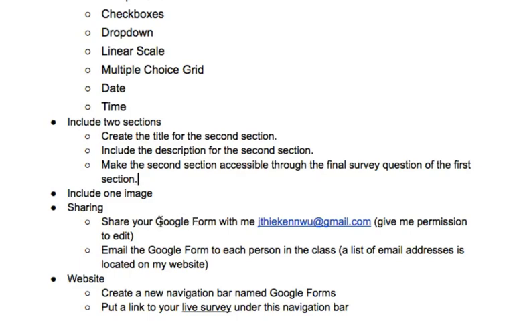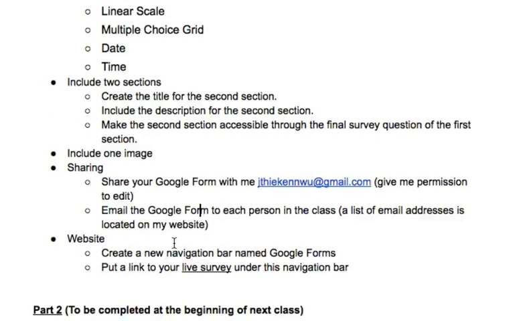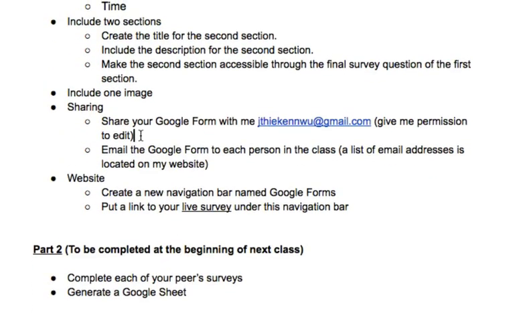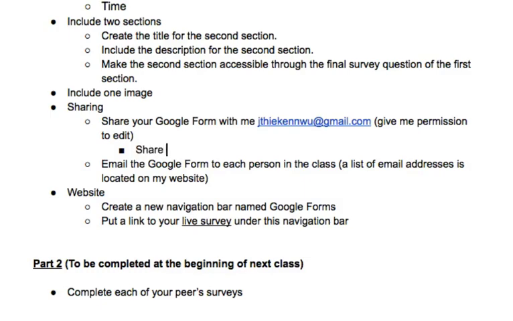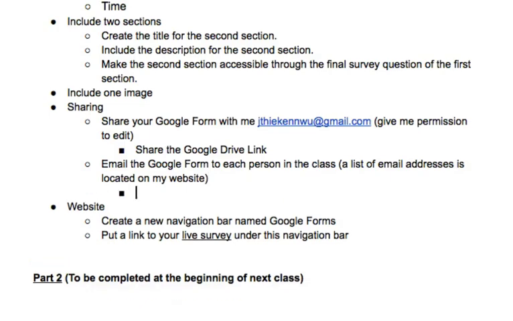Okay, this isn't the live link. I want you to go to your Google Drive and then share that link with me. Okay, and then I also want you to email the form to each person. And now when you email, you're going to email the actual preview link. Okay, so this one, let's share the Google Drive link. Okay, and on the second one, share the live link. And I get it from that send button.